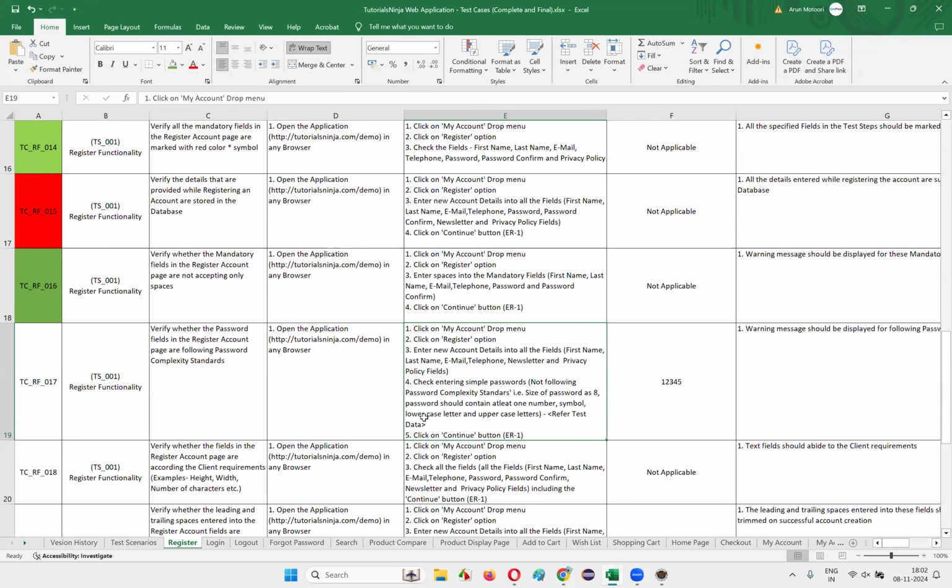So that is the size of the password. Password should contain at least one number, and it should contain one symbol. It should contain lowercase, uppercase letters, all this stuff. We can design some test data for this. You see, all the numbers are there, all letters are there, which are less than 8.